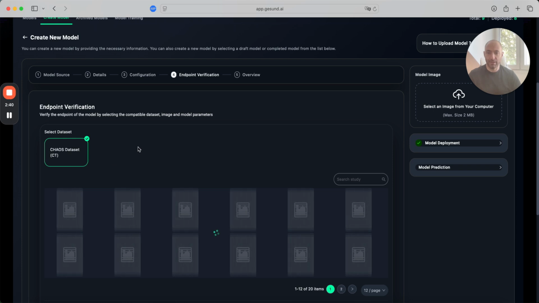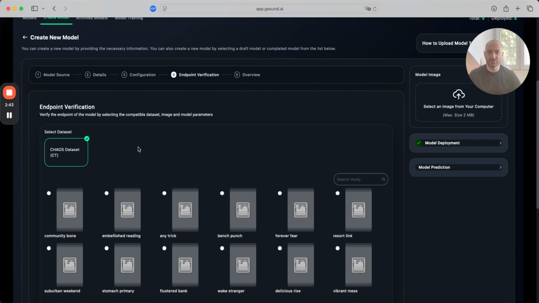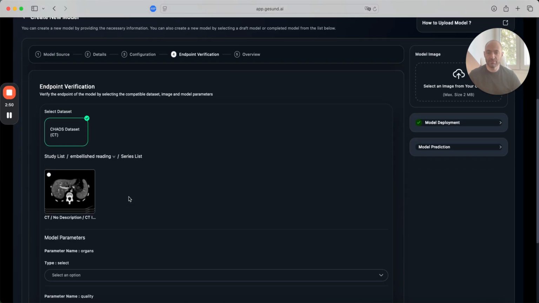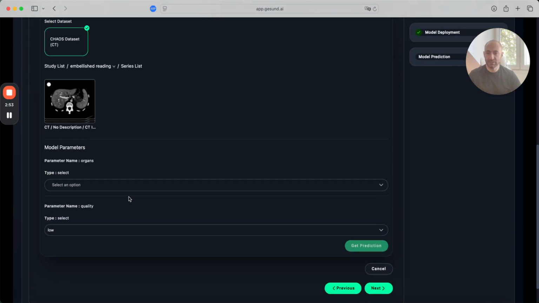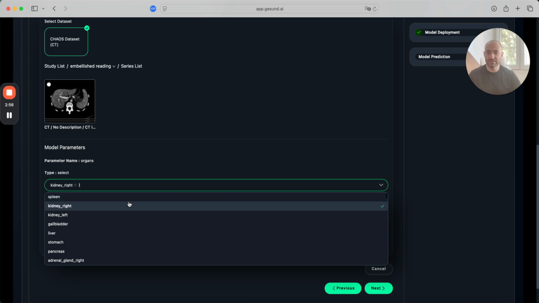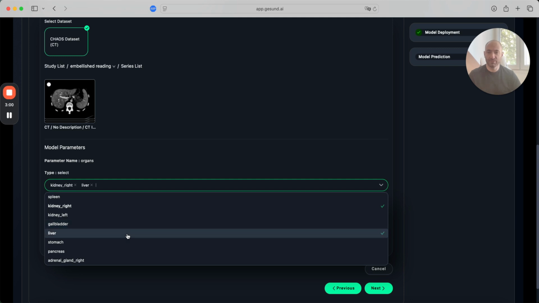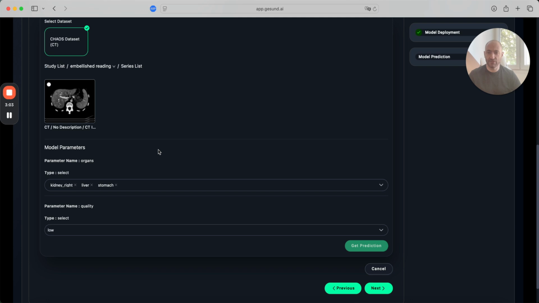I select a compatible data set here to test the predictions from this model. In this case, CHAOS data set, that is a CT data set. I will select a study here from this particular data set. And then I can pre-select some labels. TotalSegmentator has dozens of organ labels associated with it. I'll just select a few, and then the quality of the predictions will be low for demo purposes. And then after this, I will move with deployment. Get prediction.